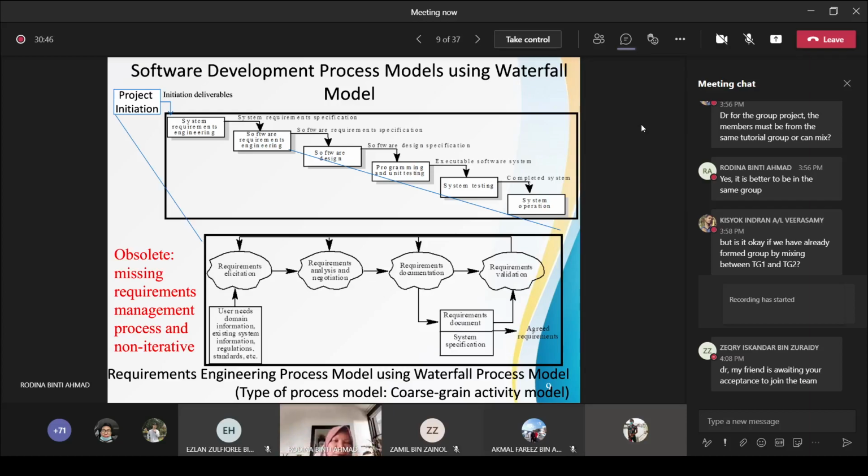Sequential means that you go to the first phase, which is system requirements engineering. After you finish these activities, you go to the next one, the software requirements engineering process. You perform all of this, and when you finish, you have all the output, and then it goes to the next phase. So that's sequential. That means one of the phases within the waterfall model will be requirements engineering. It will be performed particularly in that one phase, and later on they will perform the other phases.